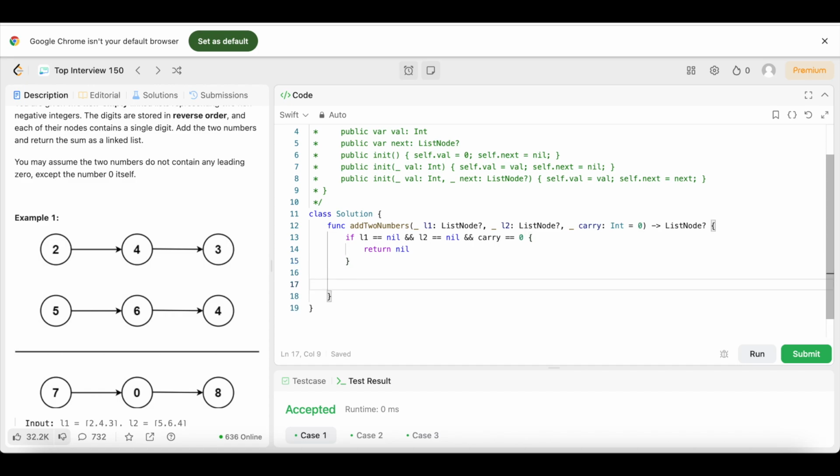Then after that, we're going to come down here and say let val1 equal L1?.val ?? 0, because that's an optional. Then we're going to do the same thing for val2: let val2 equal L2?.val ?? 0. Because these are optionals, we have to give it a default value of 0 in case these values are not there, right?